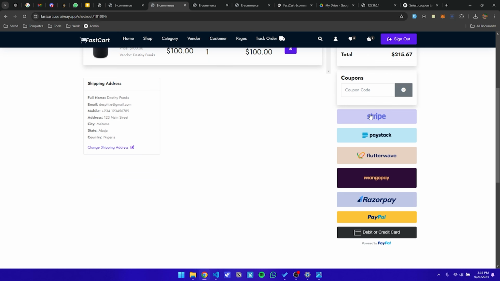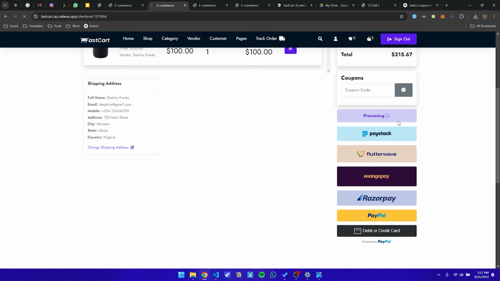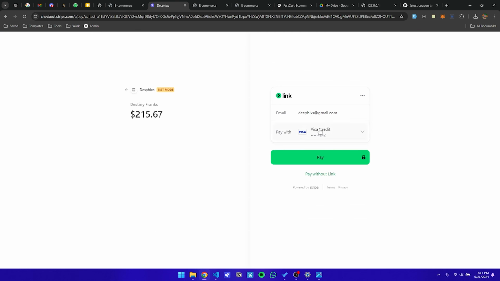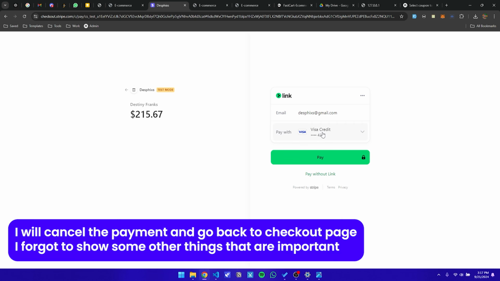Let us start with Stripe. So you click on Stripe, you see processing, and let's just see how fast we can do this. Now you could pay with credit card or debit card, but I've already added my Stripe credit and debit card over here, so I don't need to type it in manually again. I'm just gonna hit pay.